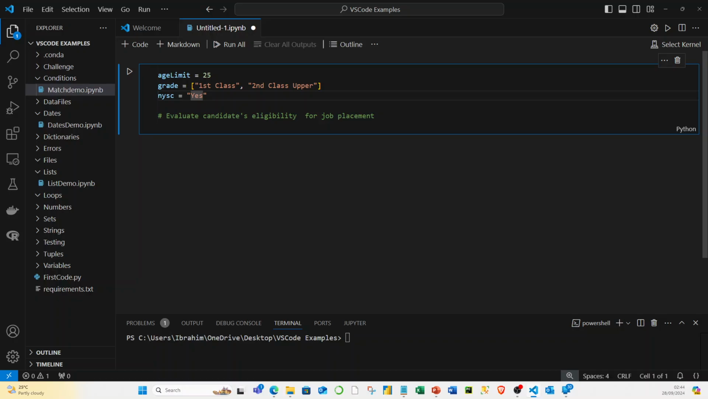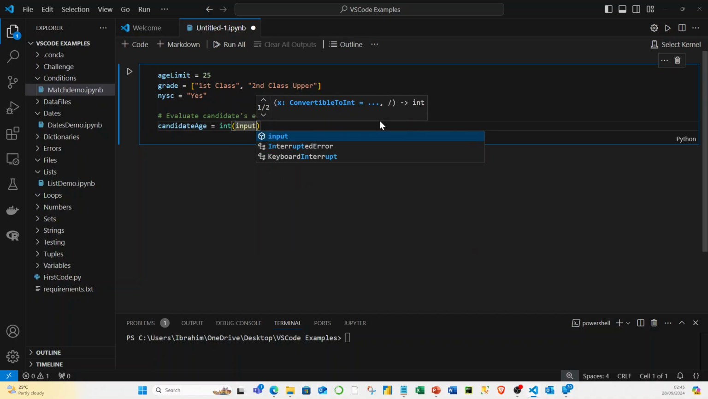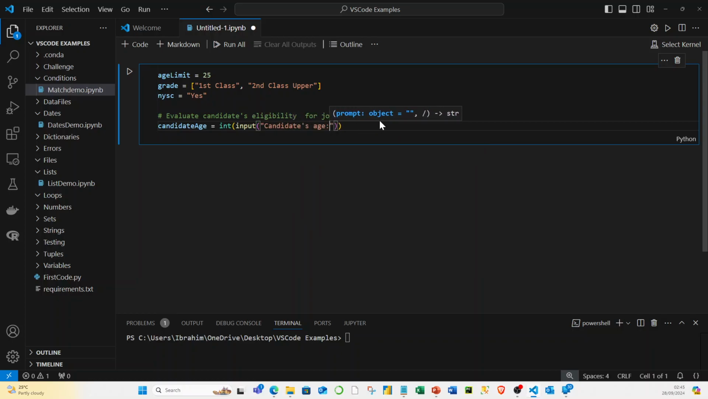Good. We really don't care about the gender. We don't care about your school. We don't care about the course. In some contexts, those things may be important, but in this example, I want to focus on these three elements. So let's now say candidate age is given to us as an integer based on an input, candidate age. We get that.